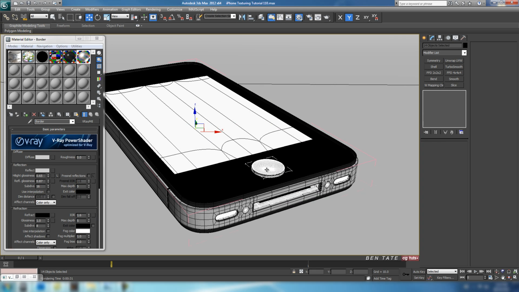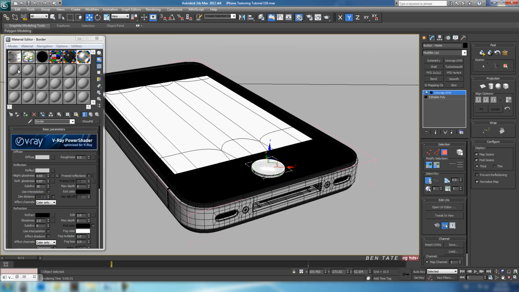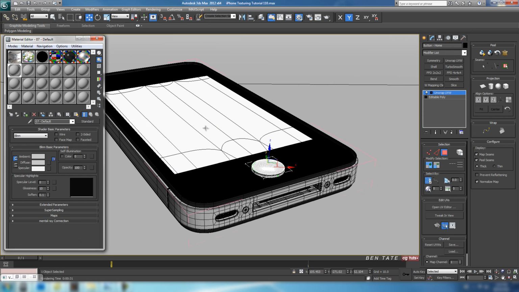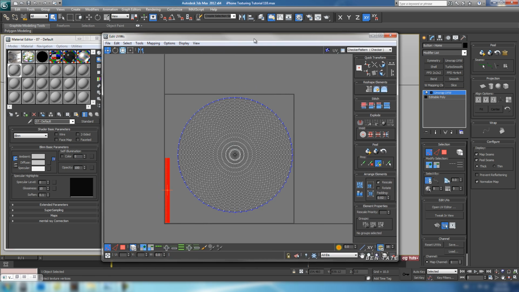And we actually didn't want to apply that to the home button, obviously, so I'm just going to reselect that and put our gray shader back on. Okay, we might as well take care of the texture on this one while we're at it. So let's grab the home button there, and we still have the unwrap on, so we'll open up the unwrap editor, or UV editor here.